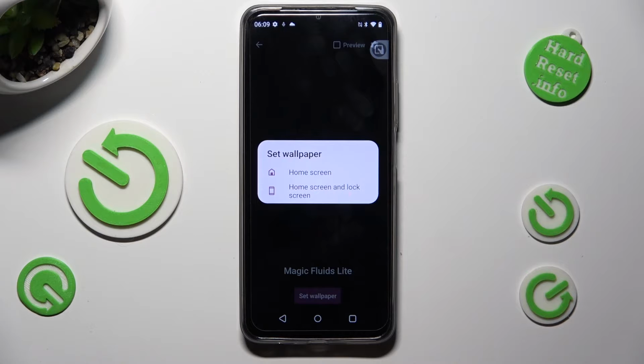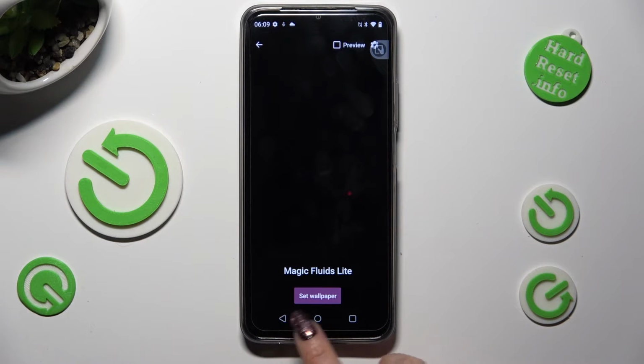Finally, you can pick one of those options to apply it on home screen or home screen and lock screen. You can also go back.